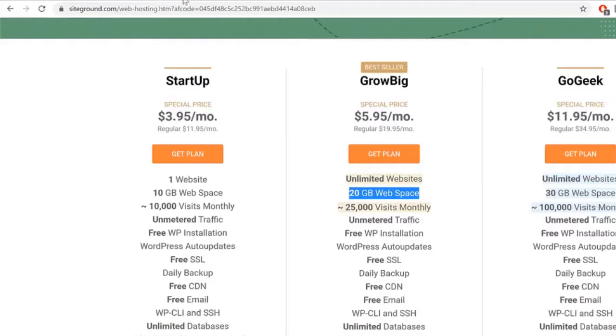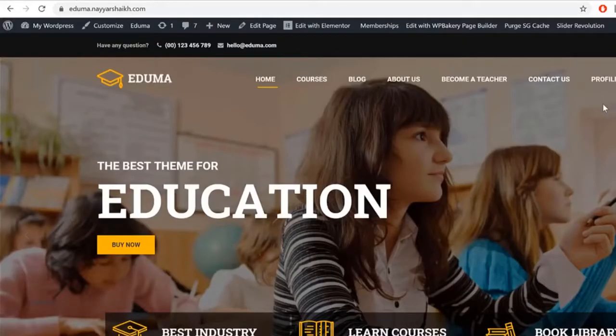Which simply means that if you select this Grow Big plan, you can create more than 100 websites like this one. And even if you create a very huge website which has more than 100,000 different courses, hundreds of different pages, maybe 100,000 different users or students, still your website size will not be more than 4 or 5 GBs. So you don't have to worry about that.